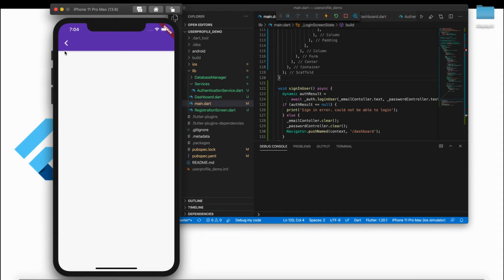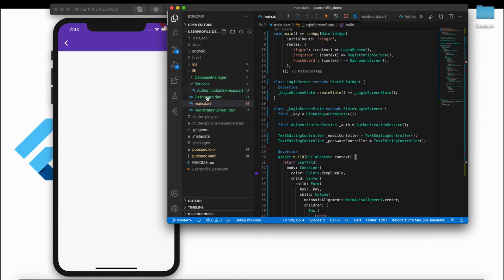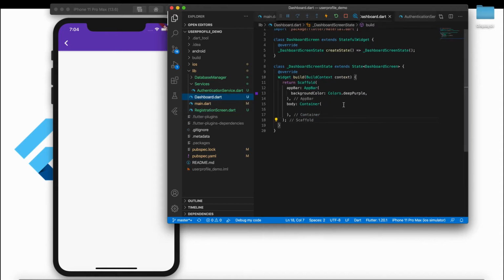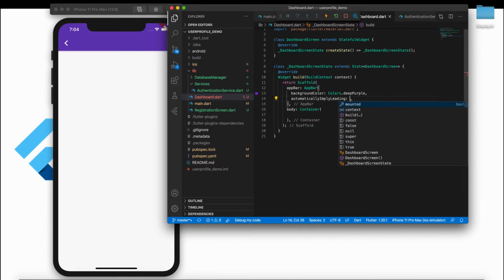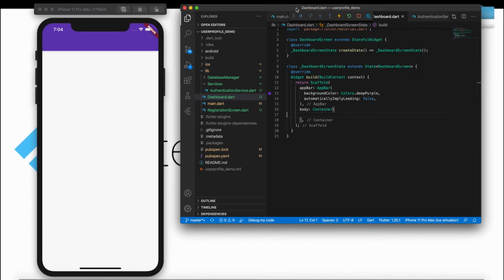To remove this back button, in the app bar we have something called automatically imply leading. Go to your app bar, go to your dashboard screen, and inside the app bar you have something called automaticallyImplyLeading, and make it false. When you do this, you see, the back button is automatically hidden.